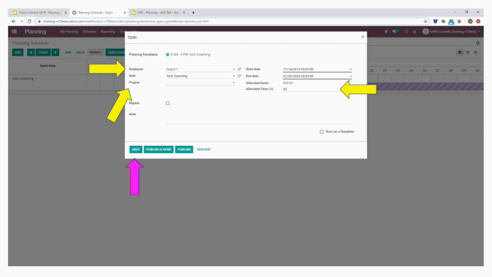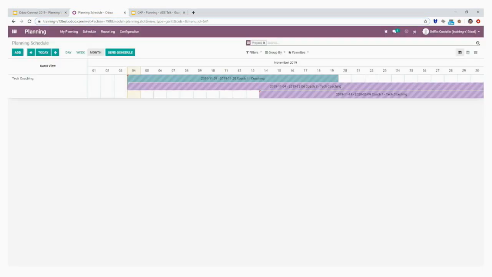Once I save and publish it, they'll get notified of it, as we saw before, and you can see here. So we have our shift number 1, our coach 1 working on that project, and we have coach 1 working on the second project at the same time. There is an overlap, so Odoo says there is an overlap, be careful of that. But again, if I need to move that over, I can drag it within the Gantt view, calendar view, essentially any and all of them.